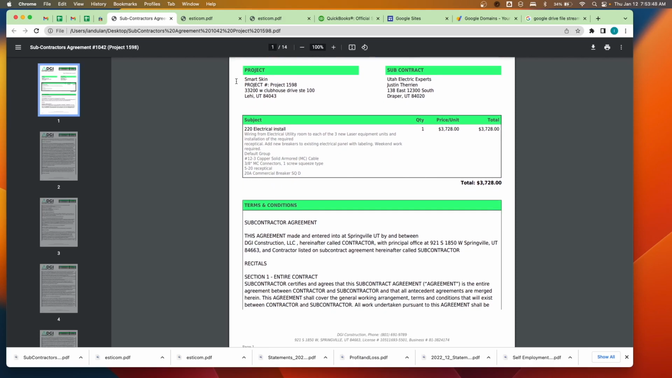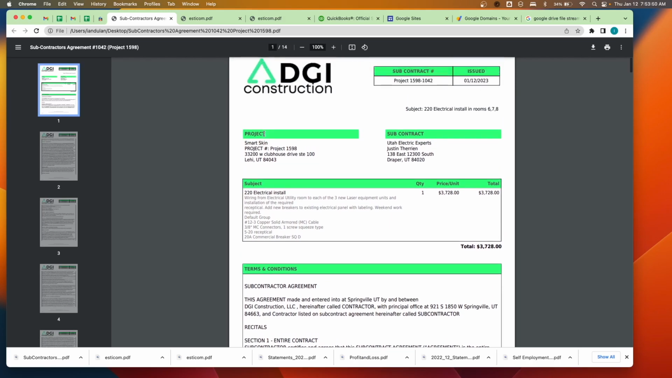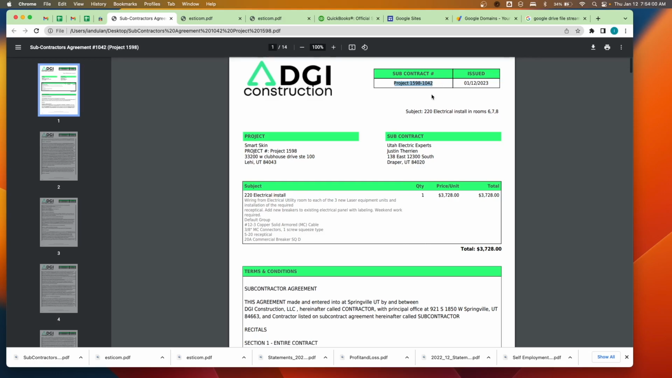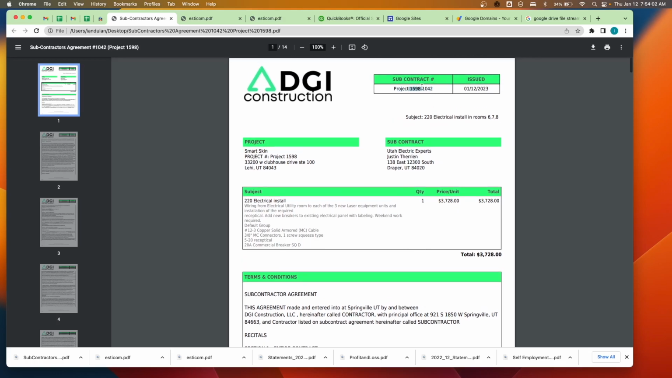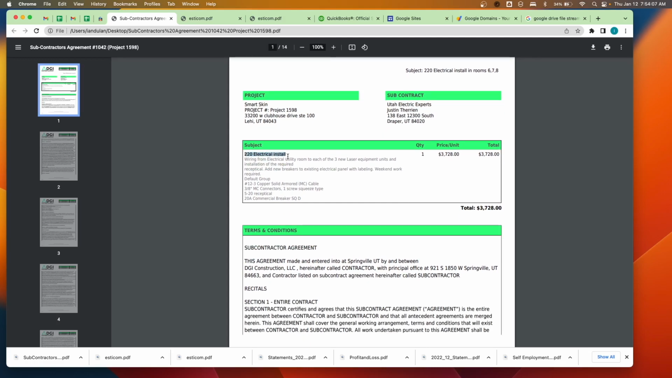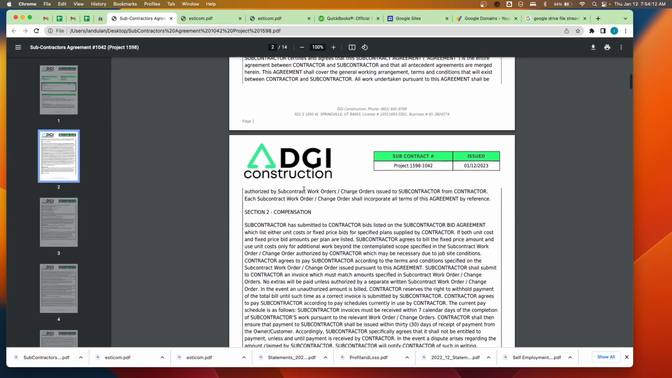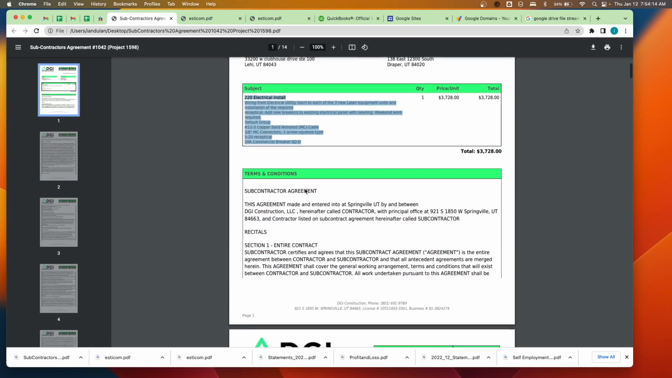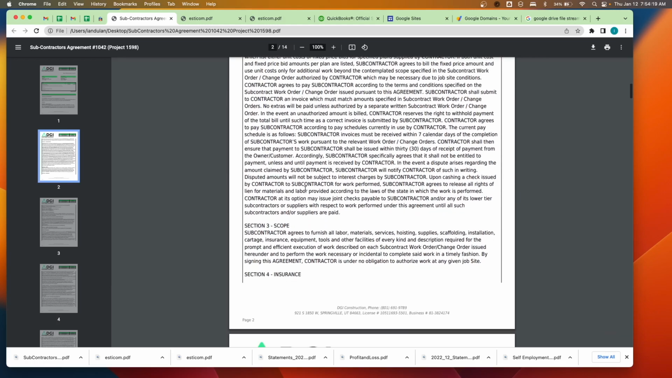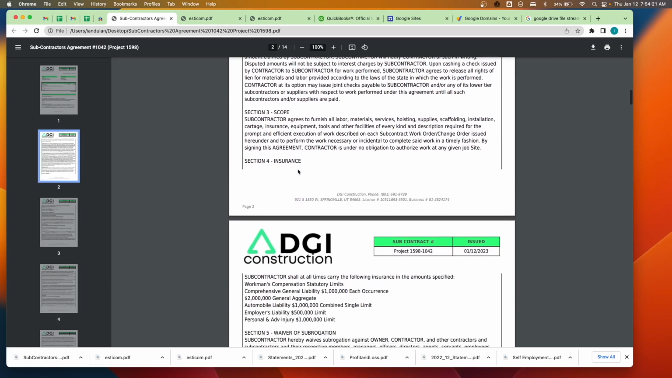You got his phone number, his address, the project that we're working on, and kind of the whole overall basis of what this is going to entail. The subcontract project number. So this is the project number, and this is the subcontract number. What the subcontractor is going to be covering, and then our subcontract agreement, which goes over who's involved in the contract, the compensation, the scope, how it's going to be entailed.